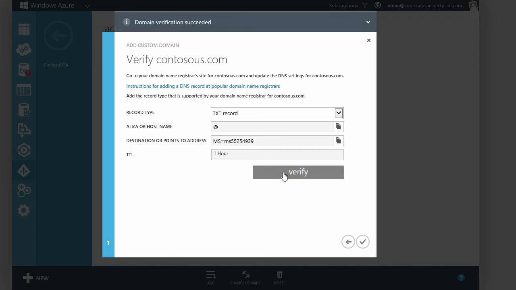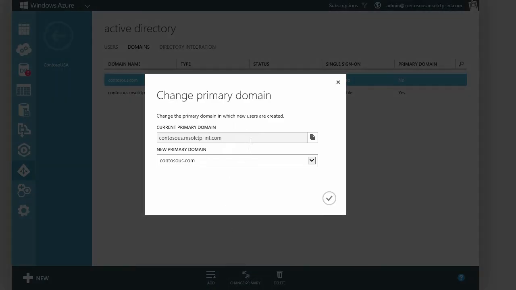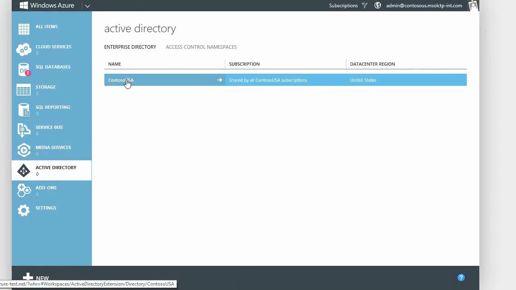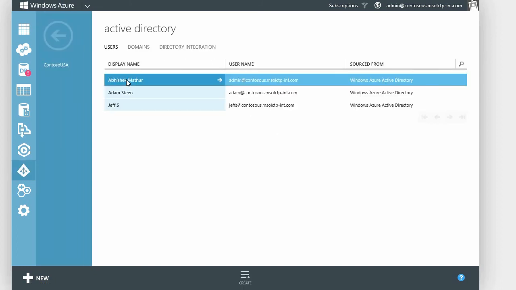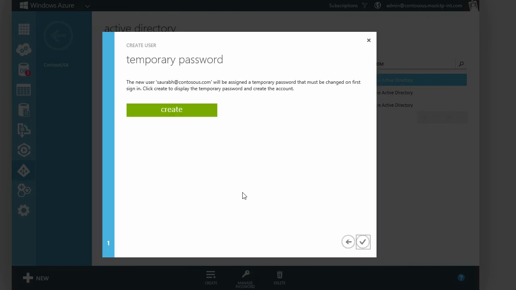Once you've verified you were able to make the necessary changes to the domains, the domain is now available to you to add new users. You can make the newly added domain the primary domain, so all the new users will be created in that domain by default. When you create a new user now, you see the option of creating a new user with a username with your company domain, sorabh@contosous.com. If you have AD on premises, you can set up Directory Sync and/or set up Federation with it.